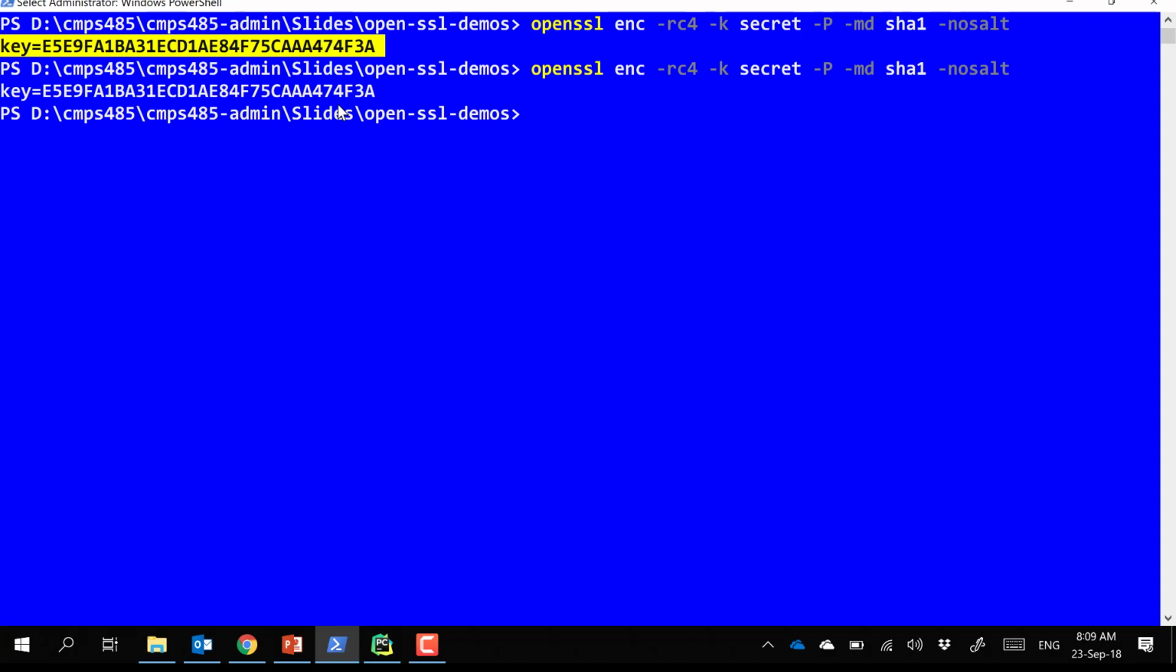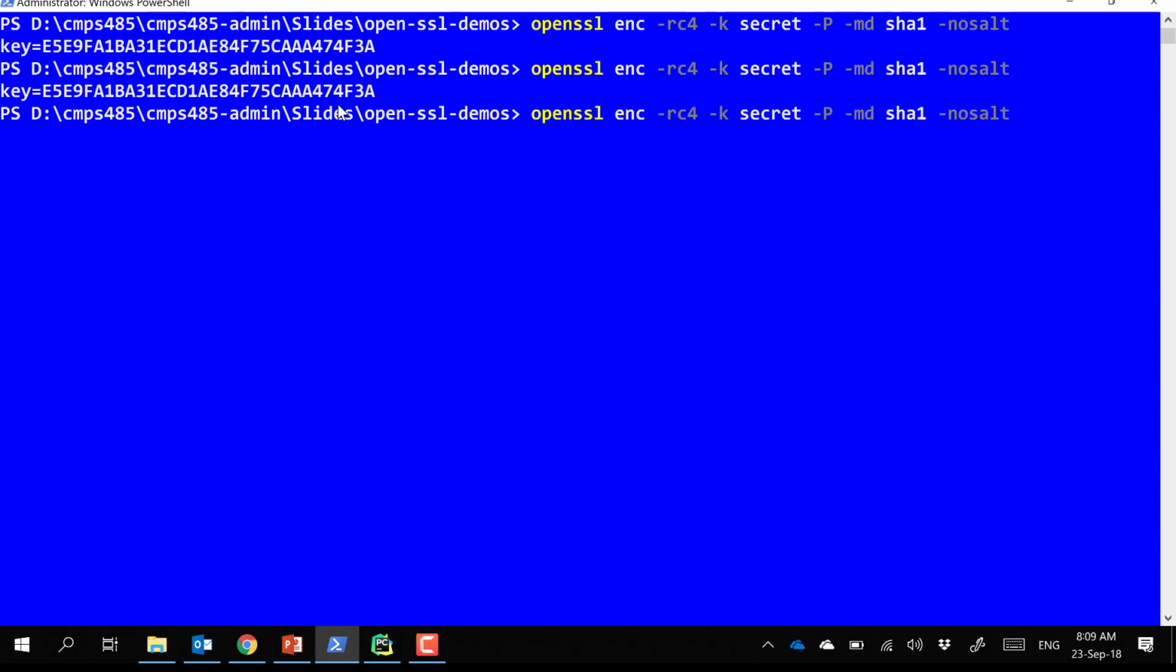So what is the solution to this? How can we avoid generating the same key based on the same password? By using salt. So what is salt? It's a random number that gets concatenated with the password. Not only the password that is static, but also this salt, which is random, we concatenate the two, and then based on the result of this concatenation, we generate the key.